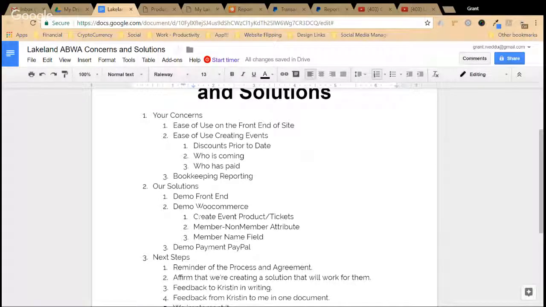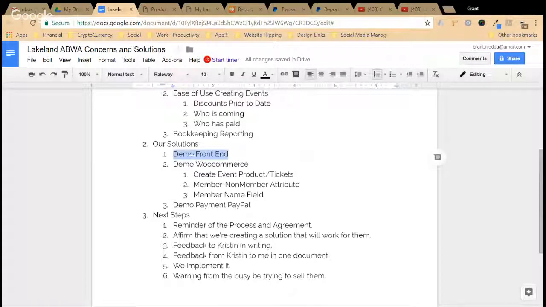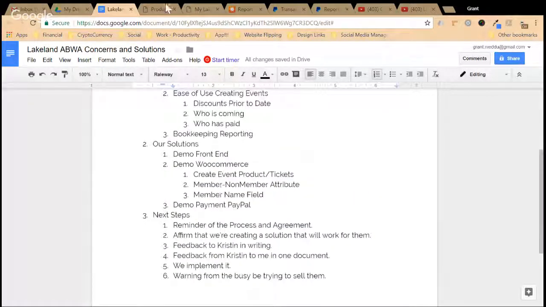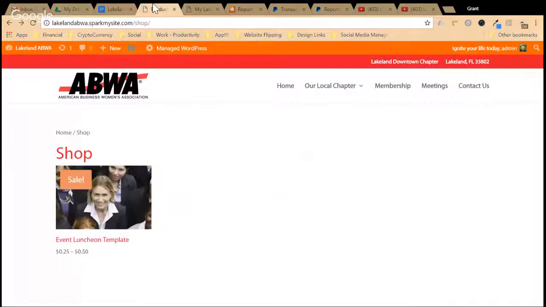Then I'm going to cover our solutions. I'm going to show you the front end of what these products will look like, and the back end of WooCommerce, how to create an event, and how people can choose, based on the honor system, whether they're members or non-members. Then we'll move on to how PayPal looks in terms of your reporting for the accounting and the treasurer, and then some next steps going forward so that we prevent any future confusion or doubt, or we just change directions entirely. So if that's okay, let's look real quick.